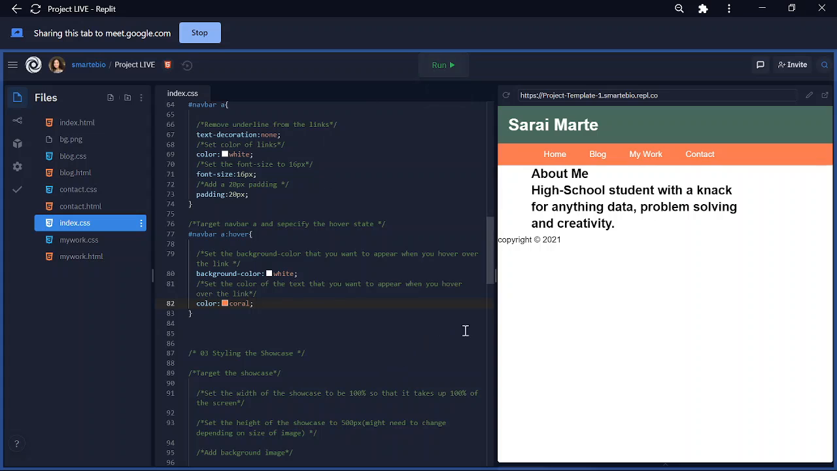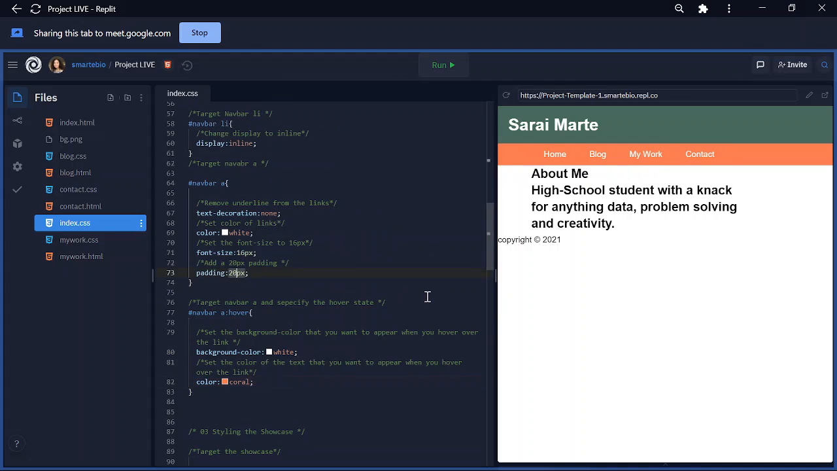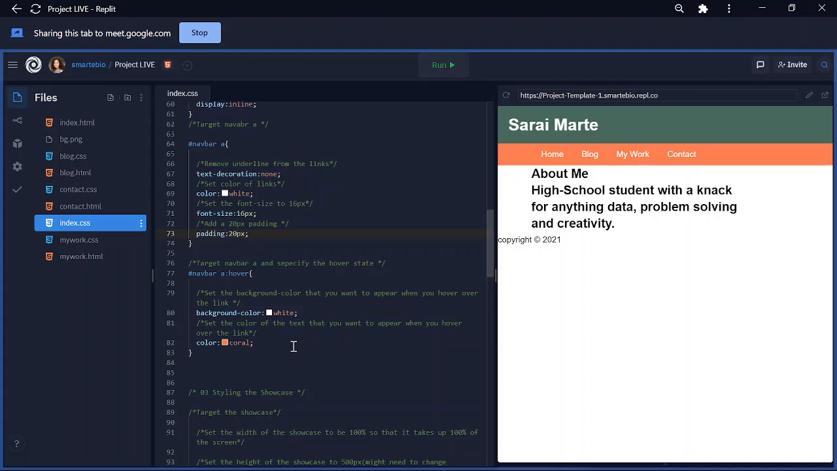Okay, so when you run it, you're not going to see anything unless you hover over it. So when you do hover over it, now you can actually see that it changes the background color and it also changes the color of the text. It's a little bit big though. So let's change the padding to be, let me see, 15 pixels. Don't change anything. I'm just going to experiment a little bit here.